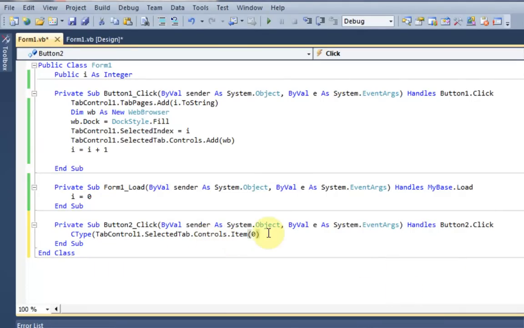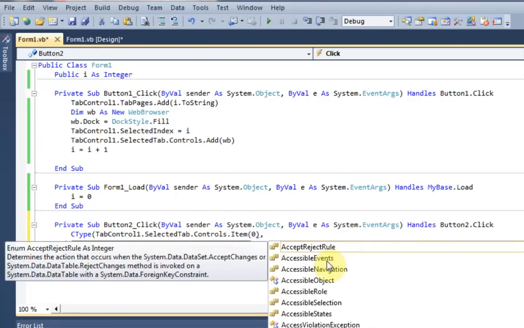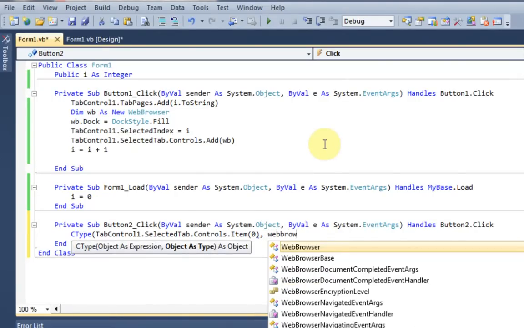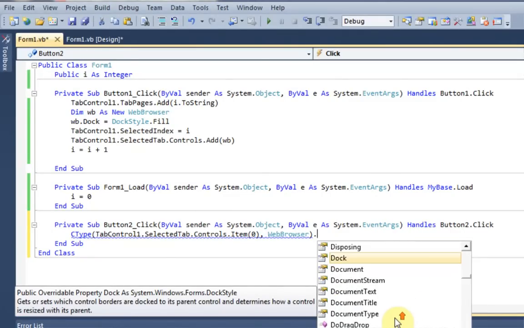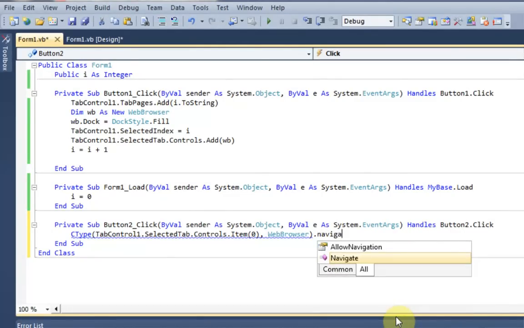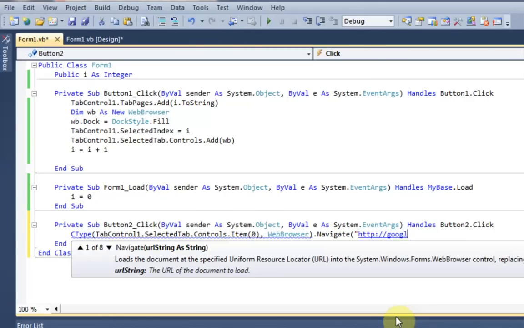In this case, since the web browser was added first to the selected tab, it's going to be the first control, which is an index of 0. And now all we need to say is what type is this object, and obviously it's a web browser. What that does is it's pretty much saying select the web browser that has an index of 0 in the selected tab's controls. So it's saying select it and do what with it. Now we can type dot, and we have all these options for a web browser. So we're just going to type .navigate, and then we type our website, google.com.